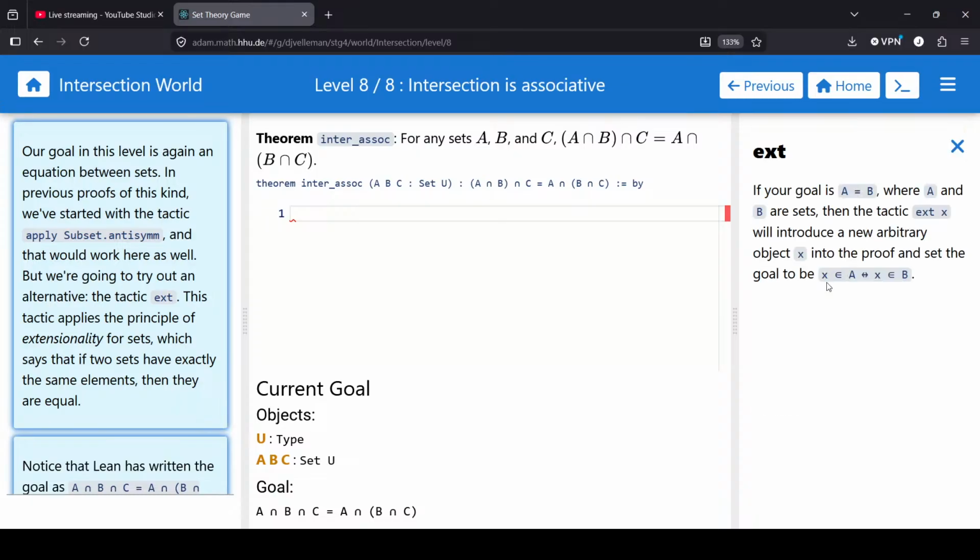ext. If your goal is A equals B, where A and B are sets, then the tactic ext will introduce a new arbitrary object x into the proof and set the goal to be x is a member of A if and only if x is a member of B.